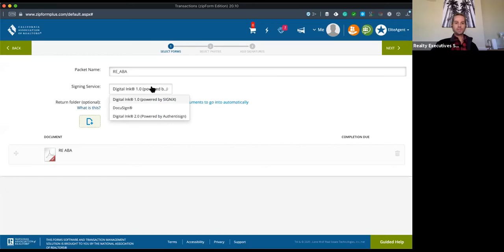Most likely, unless you changed it. And you can see that they're just different companies. Since Lone Wolf took over transactions by zipForms, they have their own signature tool. So they're phasing out the one that they don't own and putting in the one that they do own, I'm assuming to cut down on the cost. But either way, we'll take a look at this one with the Digital Link 2.